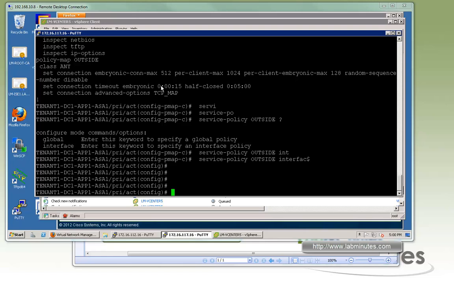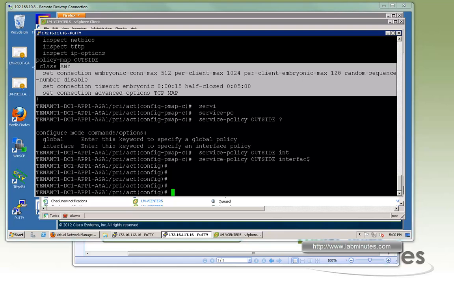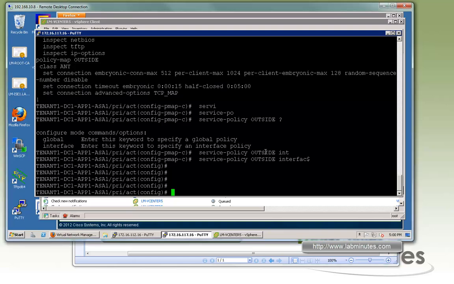Let's just do that. All those policies are enforced on all the traffic that is traversing the outside interface. That's just for the connection settings. Now we're going to move on and do IP audit features.